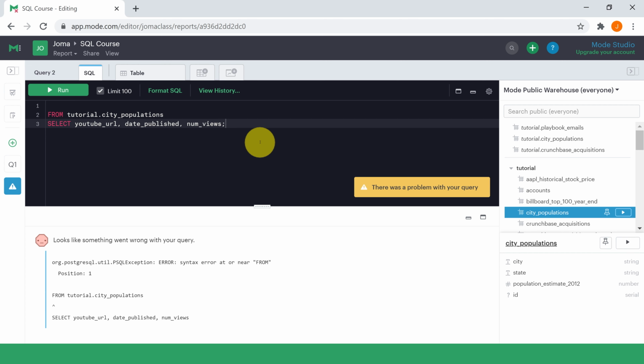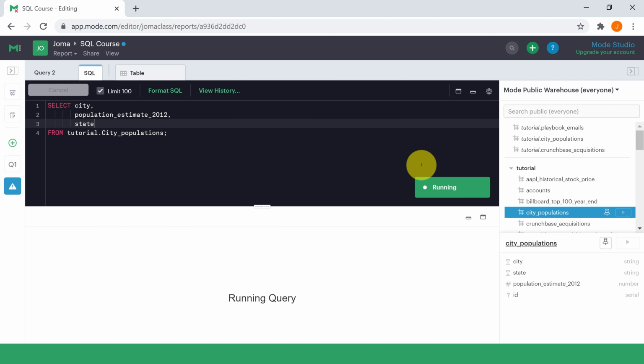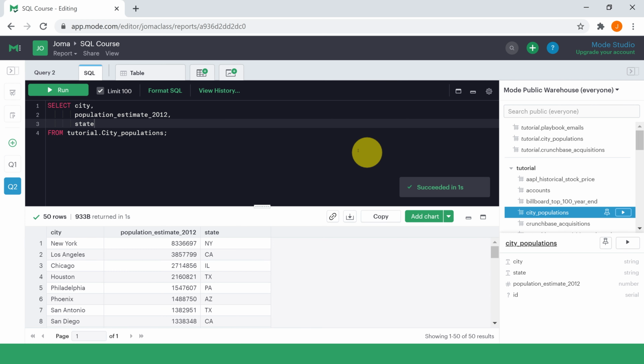Aha, that doesn't work. Let's go back. So what about the table name? Is that case sensitive? Well, let's try. Let's add a capital C. We run it. Aha, it seems to work.